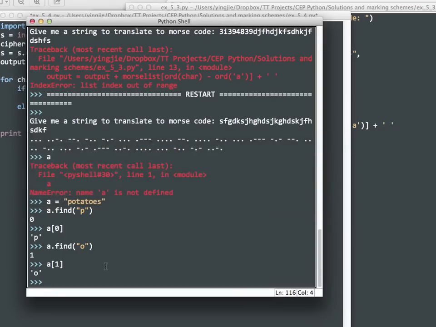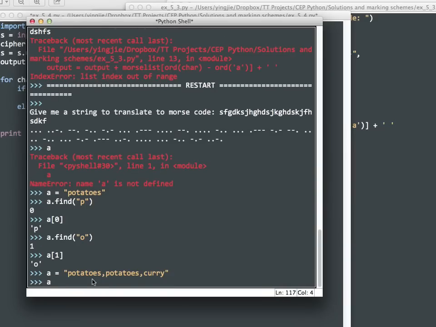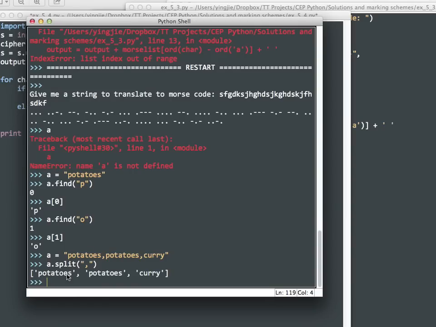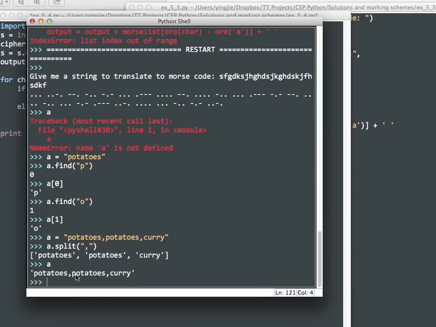Split. So let's say A equals potatoes, curry. If I call split on it and I give it this delimiter, a delimiter means the limit that you want to split at. So every time it encounters a comma, it will split it into a different part. So now when I do a.split, I end up with potatoes and curry. I get a list. Notice once again, I have not changed A. If I wanted to do anything like that, I would want to do something like a_list equals a.split.